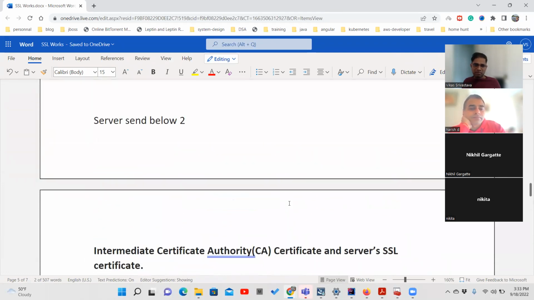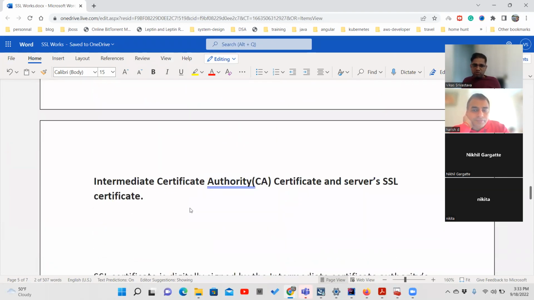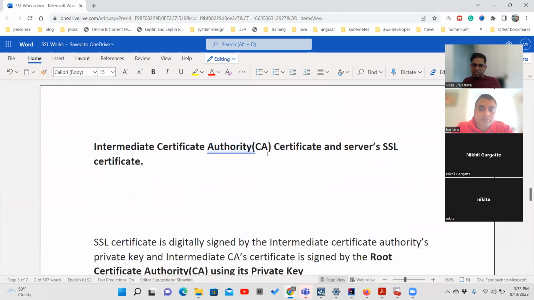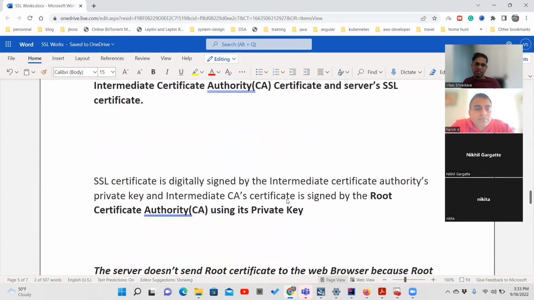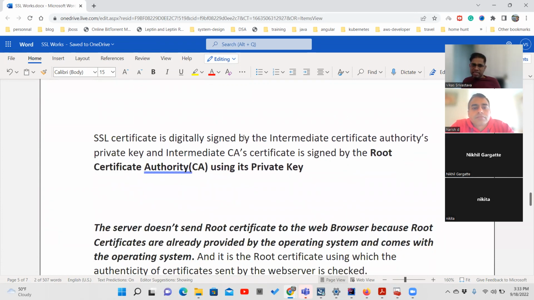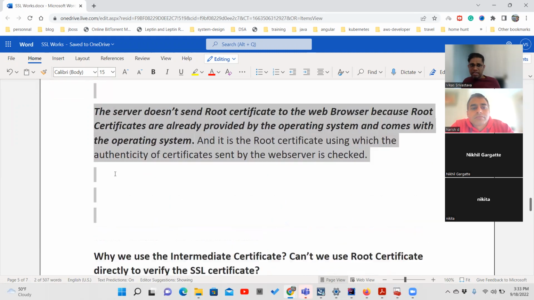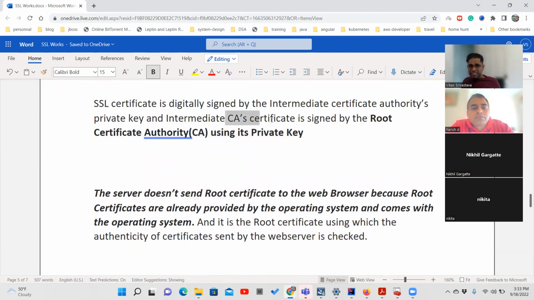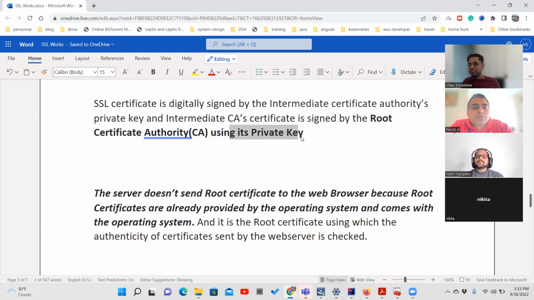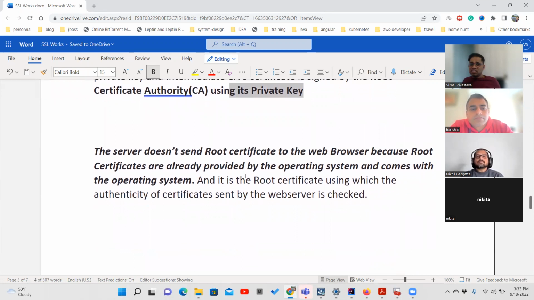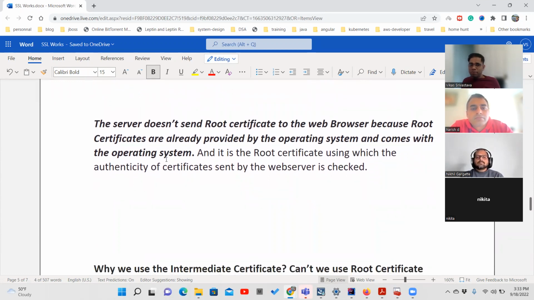It's written here, if you see, the server sends two pieces of information: the intermediate certificate authority certificate and the server SSL certificate. When I say server SSL certificate, I mean the server's SSL certificate as well as the CA certificate. The SSL certificate is digitally signed by the intermediate certificate authority private key, which I already explained, and the intermediate CA certificate is signed by the root certificate private key. Now, the server does not send the root certificate. Why? Because the operating system already provided us the root one, so the root public key we already have.